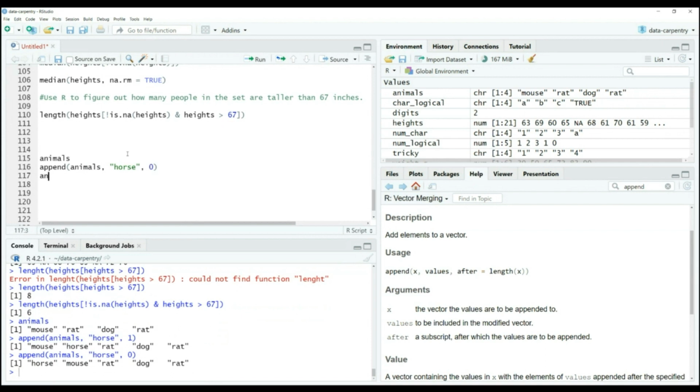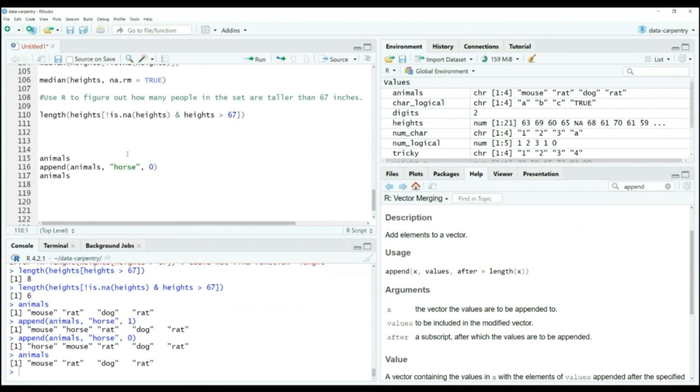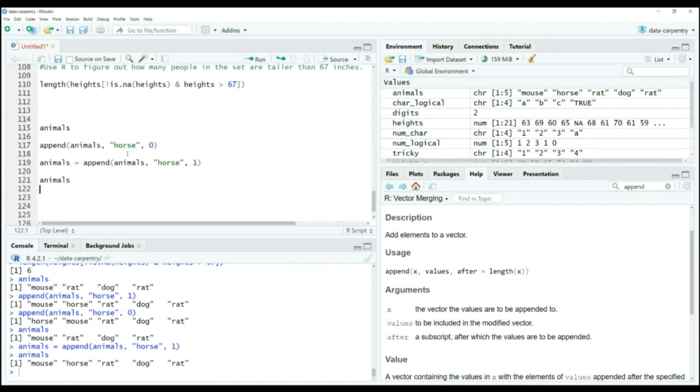So if I write animals, you see that the animals vector hasn't been changed. But if you want to change that, you need to save the output of this function. Now if I print animals, you see that now we have mouse, horse, rat, dog, and cat. This is in case that we want to include elements in a specific position.